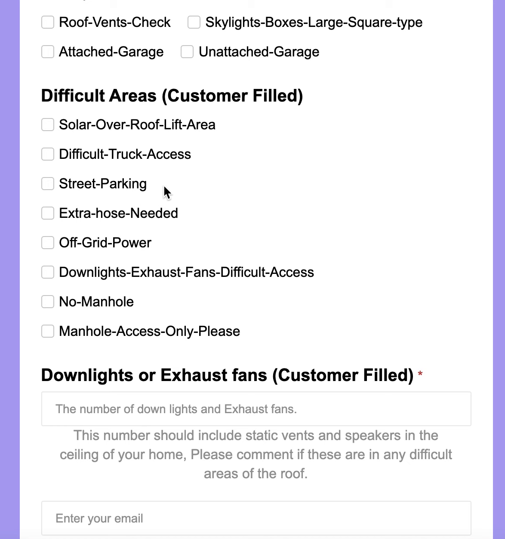Street parking, so sometimes there's no access for a truck, and so tick that for street parking, and then we need to know that we'll measure the distance to the furthest point on the house for us to bring extra hose. If you've got off-grid power, obviously we need to be aware of that and organise a time that's in the middle of the day to run our machines.